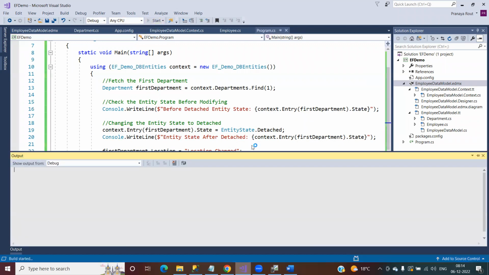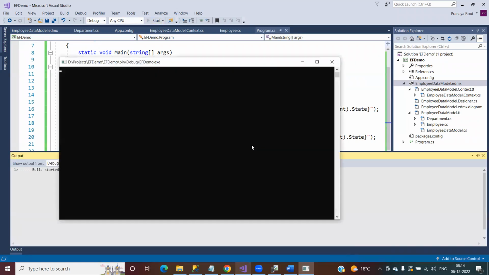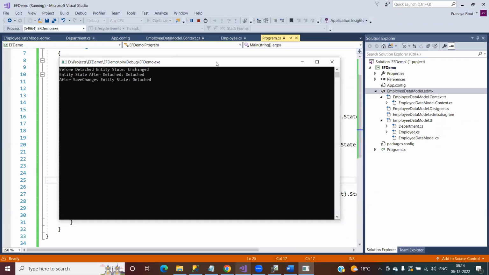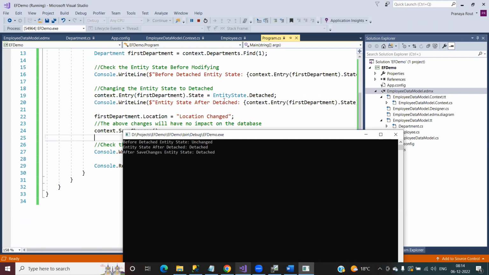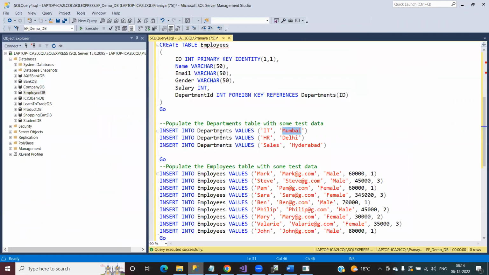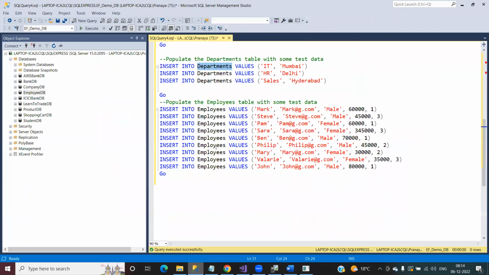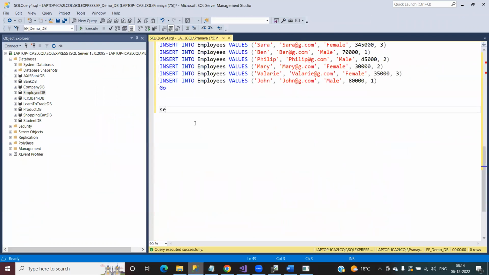Now let me run the application. Initially you can see whenever you fetch the data, by default it is in unchanged state, and whenever you change the state to detached, it is going to be detached. Now if you go to the departments table, you will see that the state is not updated. So let's start from departments.